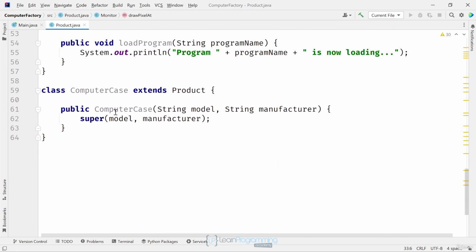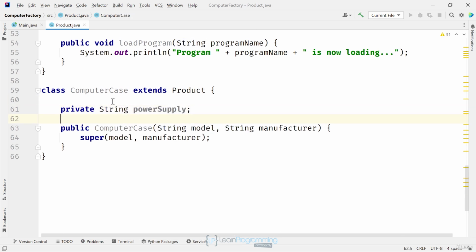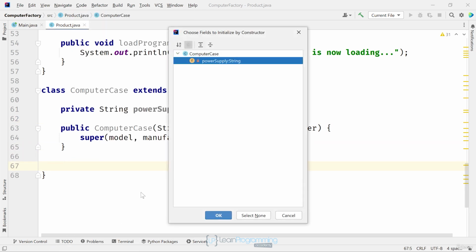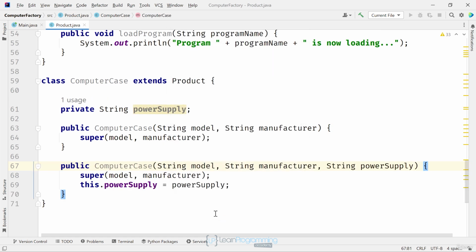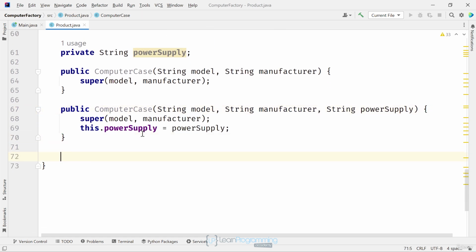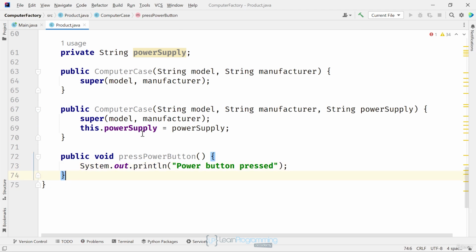Finally, I'll finish computer case, which I've said has a power supply and one method, press power button, so I'll add the power supply field. I'll add a constructor using that new field. To be precise, it also uses the model and manufacturer from product as well. And now I just want to create the press power button method. And I'm just going to add a simple print line that says power button pressed.